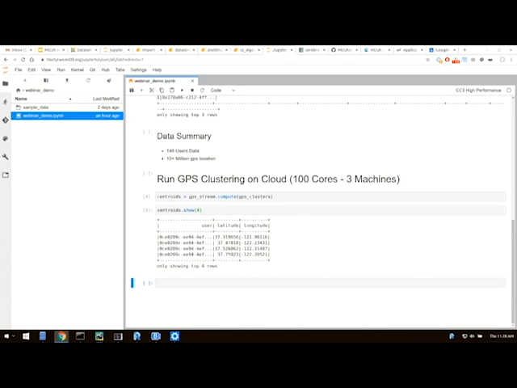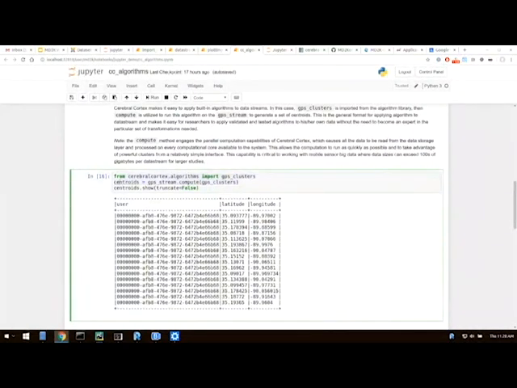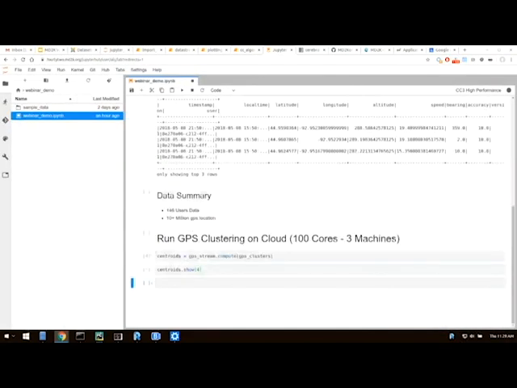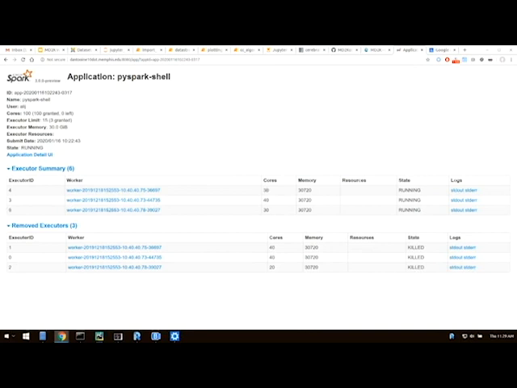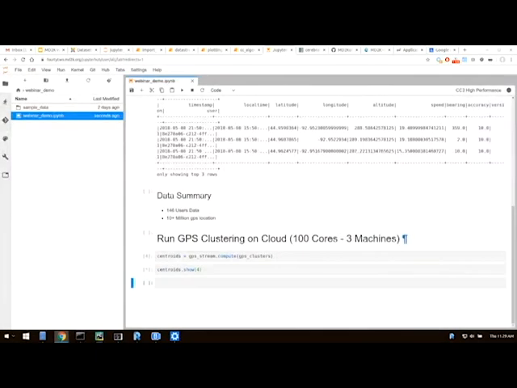I didn't change a single line. So the same code is running on the cloud. If I run it here, I'll move to the Spark GUI to show you. You can see it is running on 3 machines. It is using 30 different cores on different machines. So this job is running in parallel on all the resources available. For this demo, I just allocated 100 cores, and it automatically sees how many machines it requires to get 100 cores.